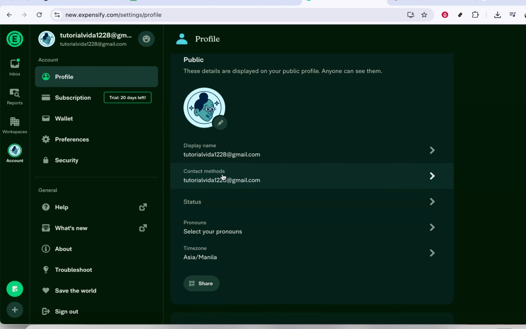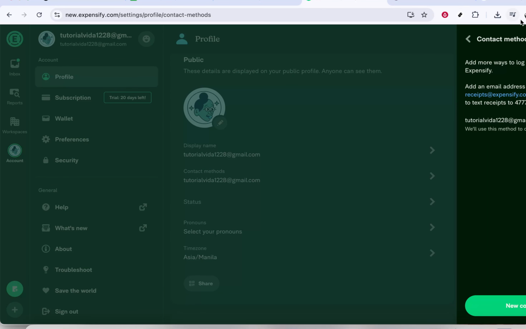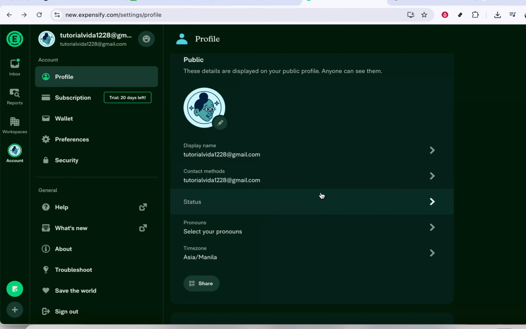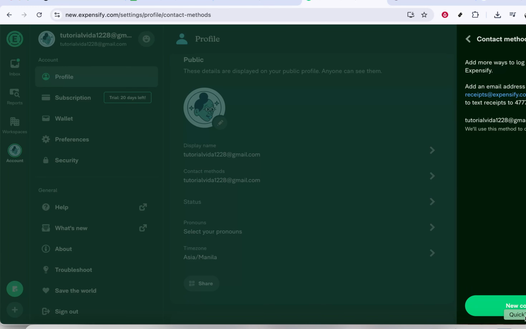Inside the account section, you'll see several tabs or options. Here, you want to click on Profile. Your profile is where Expensify stores your personal information, such as your name and the contact details tied to your account. Since your email is a key part of your identity in Expensify, this is exactly where we need to be. Within your profile, look for the area labeled Contact Methods and click on it.